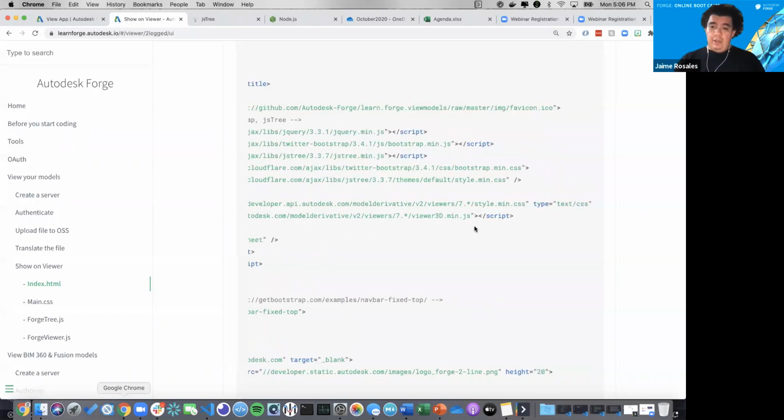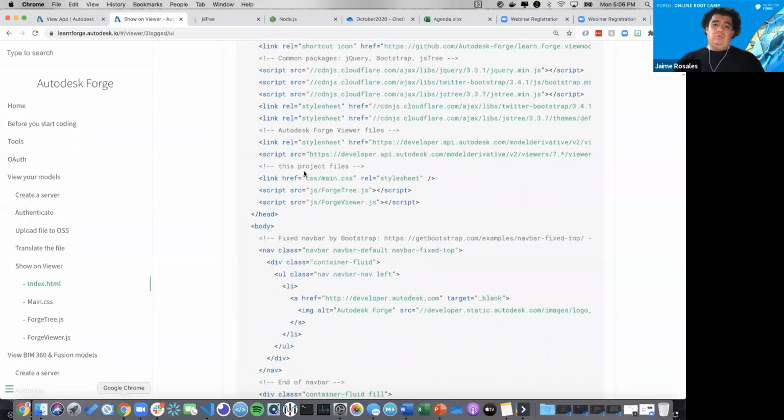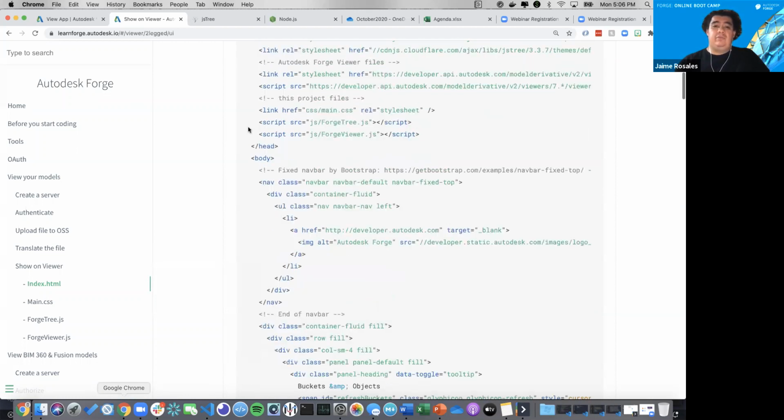Okay. And then we will do reference also to the project files. So as we mentioned before, we're creating a main CSS file. Okay. And we need to do a reference to that one. And the same thing for the JS, the forge3.js and in the JS folder, forgeviewer.js. And then we get started with the body.